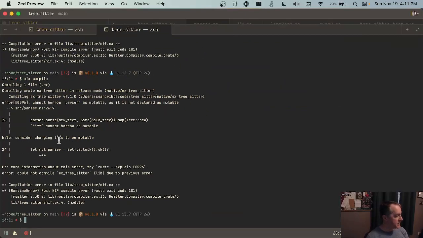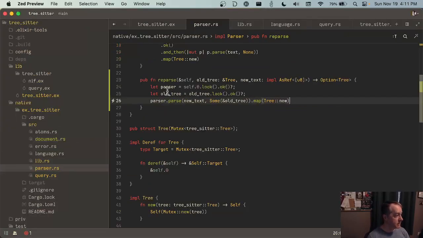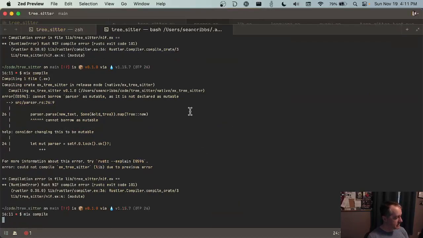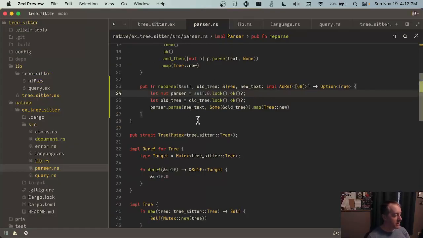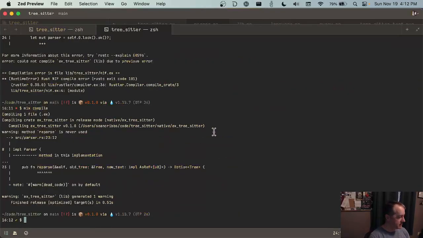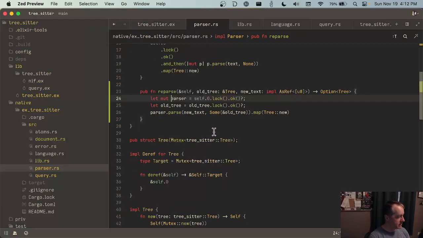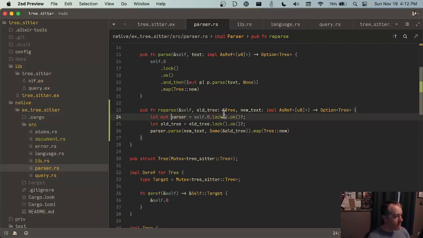Okay, so that does need to be mutable, right? And I don't think that the old tree needs to be. Right, never used, fine. Don't care about that. We'll use it in a moment. Okay, so at least it's not complaining about anything inside our function. That does read better, doesn't it?